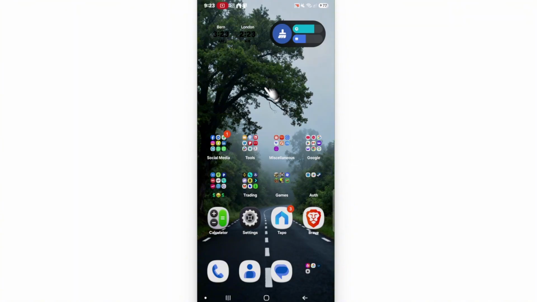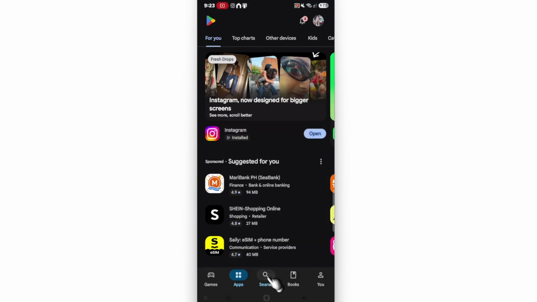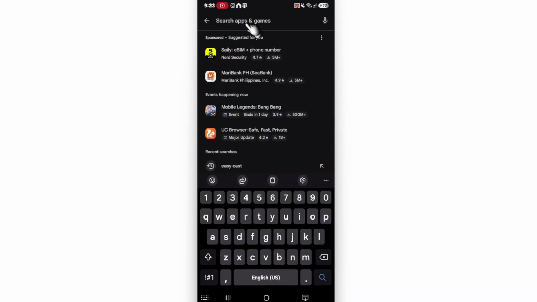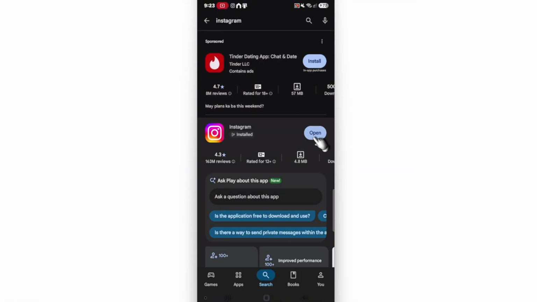Now, easy fixes first. Go over to your Play Store or App Store. Just make sure that Instagram doesn't need any update. Okay, just look for Instagram, just like so. Tap it. If there's an update button, go ahead and tap on update. Wait for the process to finish. Now, once that's done, try to go ahead and check if it works.